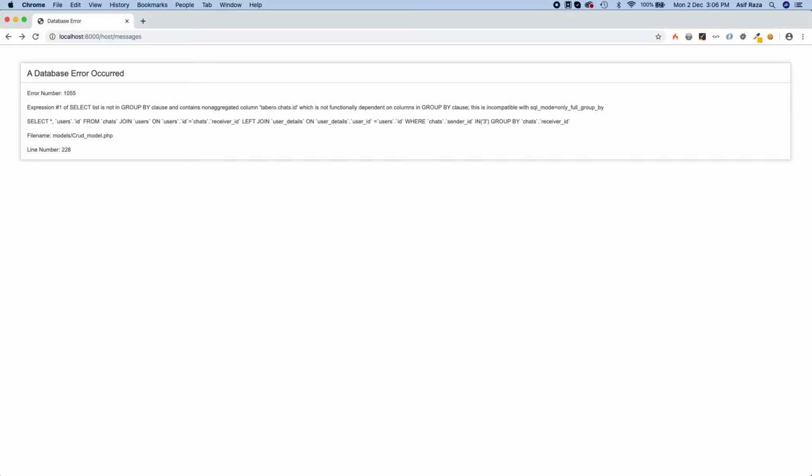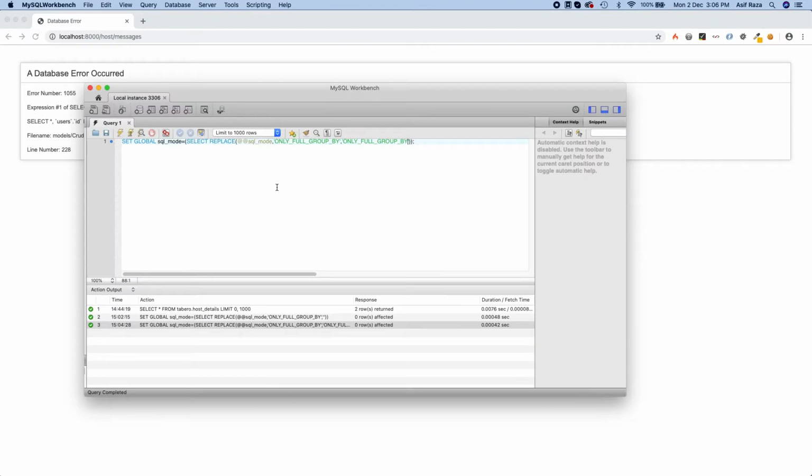There are many ways to solve this issue. I will show you one solution today. We change the only_full_group_by with spaces. So for this, we get the issue resolved.